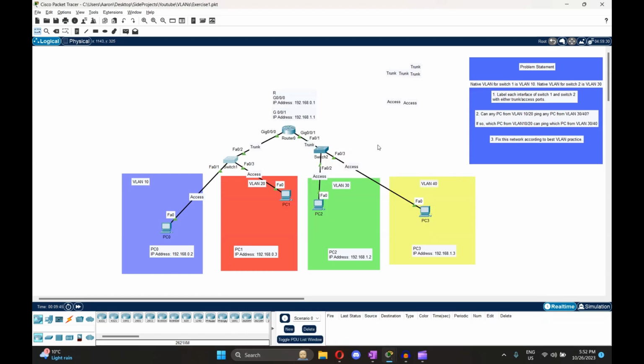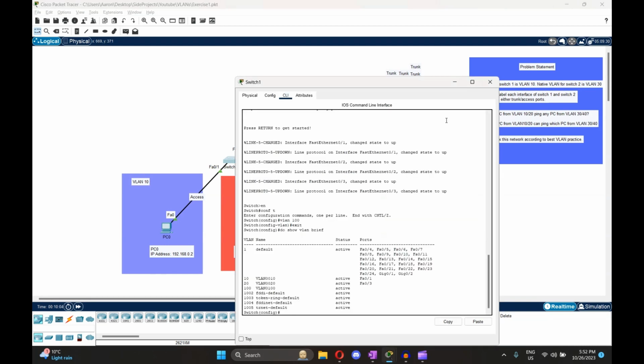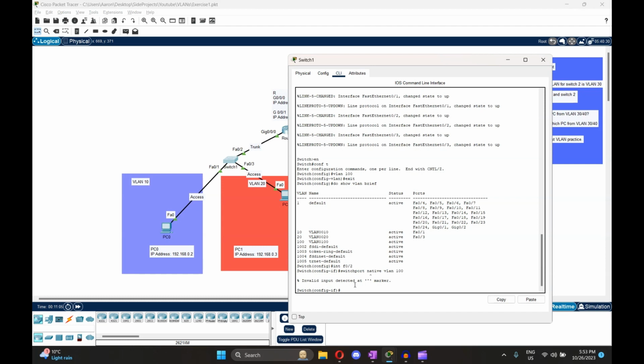Now the next step would be to enter the trunk ports on both switches, which would be Fa0/2 on switch 1 and Fa0/1 on switch 2. I'll then change their native VLANs to VLAN 100. This ensures that both of their native VLANs are matching. So I'll go to int f0/2 for switch 1. And then to change the native VLAN of this interface, I will use the command switchport trunk native vlan 100.